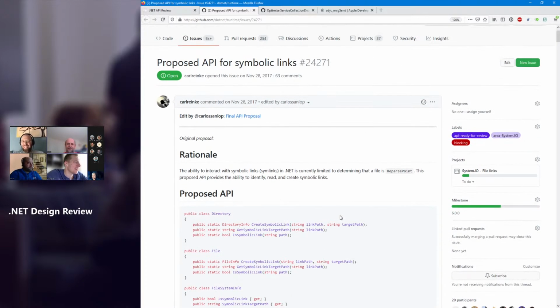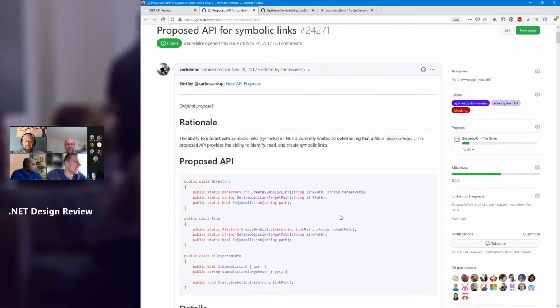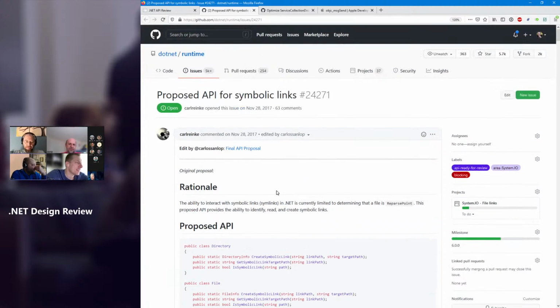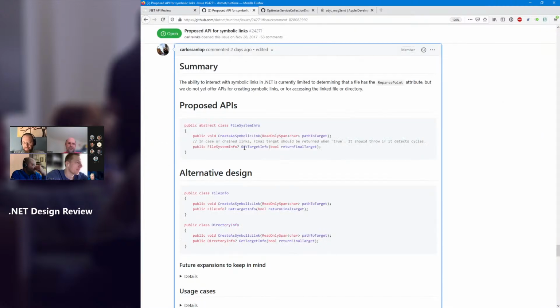Okay. Symbolic links, 24271. Carlos, are you awake? Hey, yeah, I'm awake. Hooray! Hoping this proposal is going to be a bit easier to digest than the previous one. Can you click on the link at the top of the description? It will take you to the API proposal. Okay.